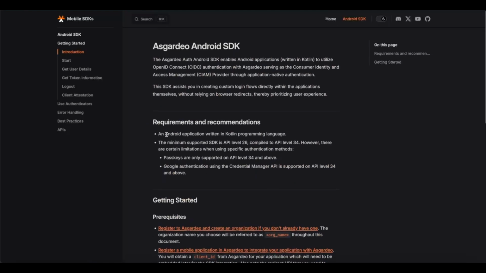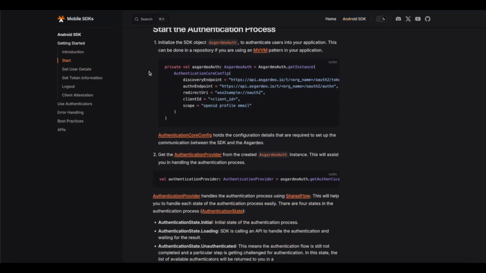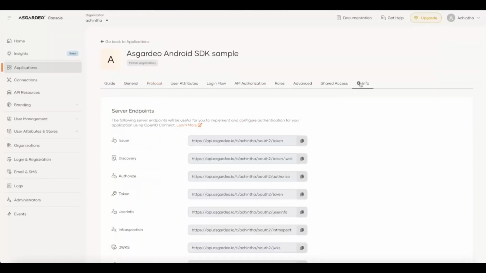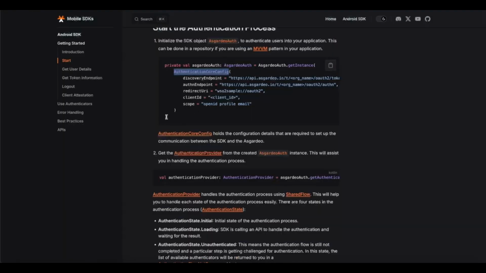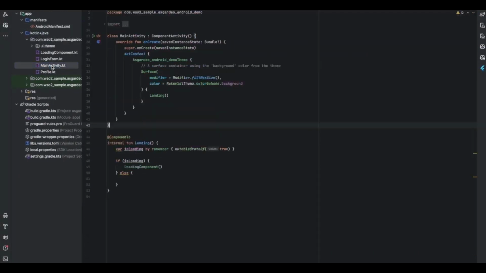Okay, while it is installing, let's go into the start the authentication process part. You need to create this Asgardeo auth object and it will require an authentication core config object with the details of the discovery endpoint and authentication endpoint, which are related to your organization details. So you can find it in the info section. For now, let's copy it directly and you can paste it on the main activity.